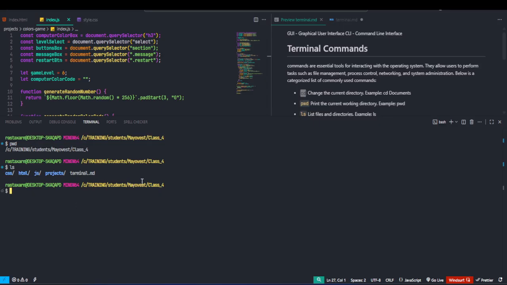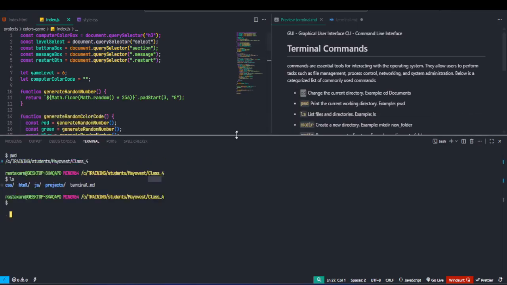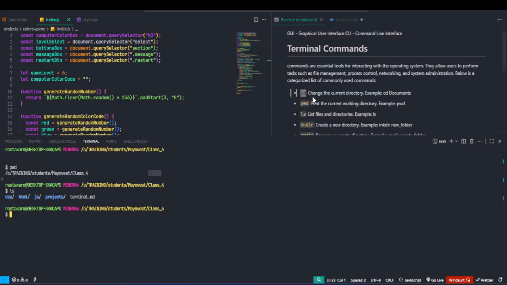But how do I move from this class 4? How do I move to this CSS? Or how do I enter this HTML? Or how do I enter this JS? Or how do I enter this project? That's where the cd comes in. With cd, you can change from one directory to another directory.